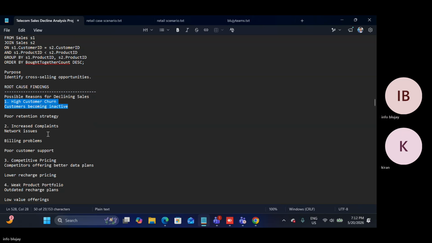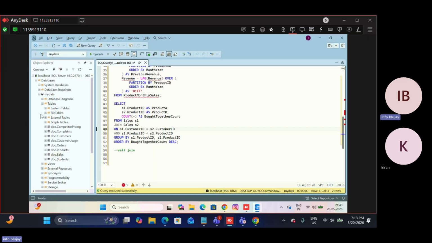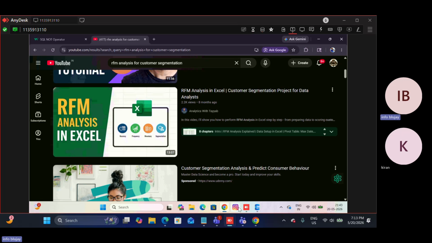You may also see from the network usage table that there are more network issues, data issues, or delay issues, tickets responding, billing problems. Even they try to switch it. If you look at this database, we created all the relevant tables: competitor pricing, complaints, customer usage. So you do a comprehensive analysis and try to come up with your findings.